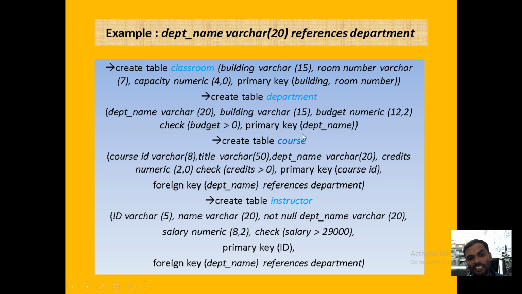Primary key, again here, the primary key is the department name. Here the primary key is also defined at the table level, not at the column level. For the course table also we have course ID, title, department name, and credits. Only 3 will be there.